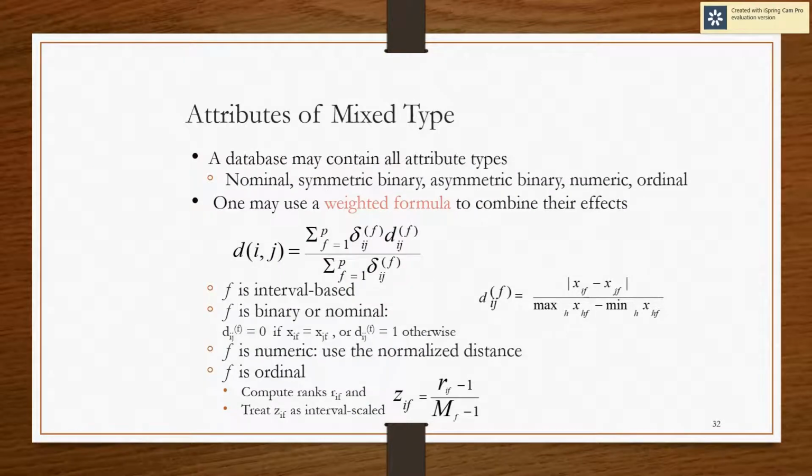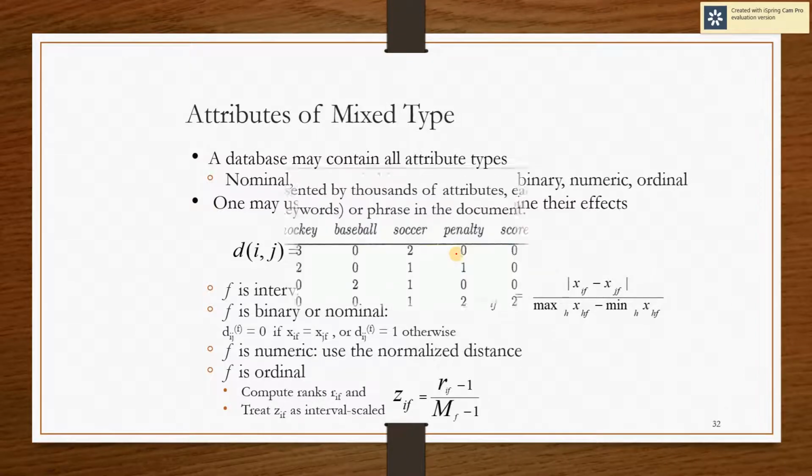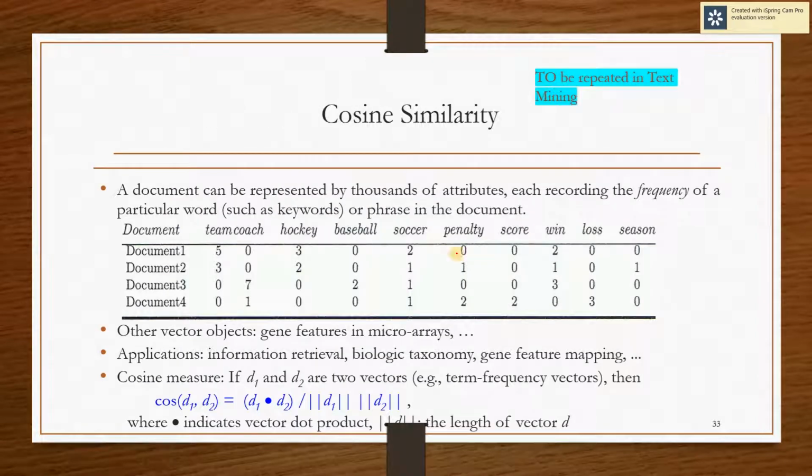Next is on attributes of mixed type. There is some formula inside here, and you may refer to it in the additional video as well. Then if you have unstructured data, for example, you want to cluster documents, you can use the cosine similarity. This will actually be repeated in text mining.